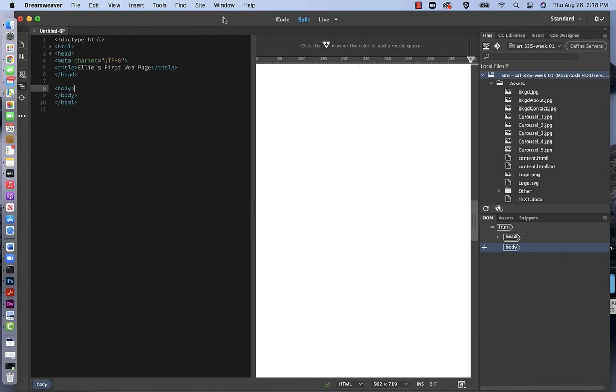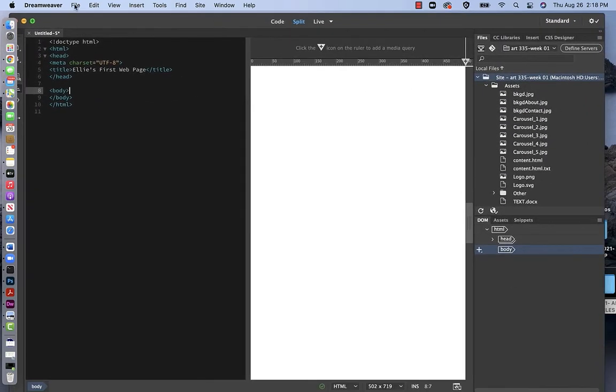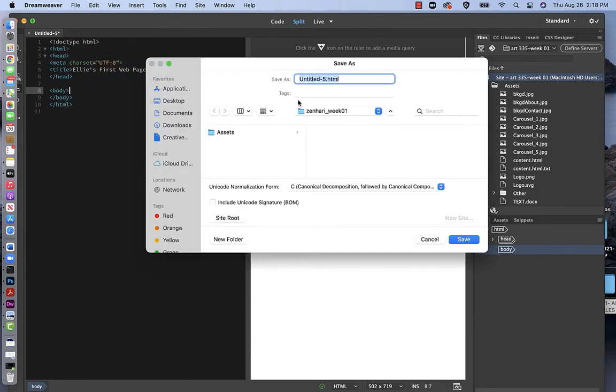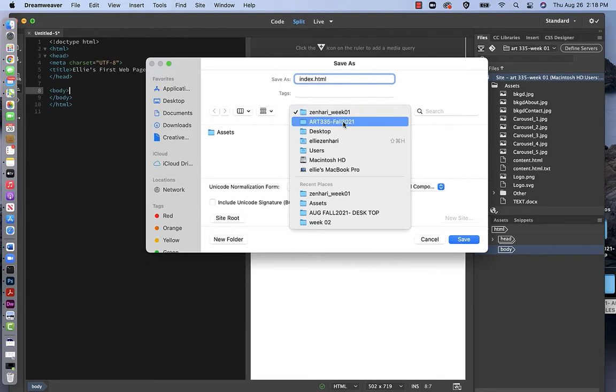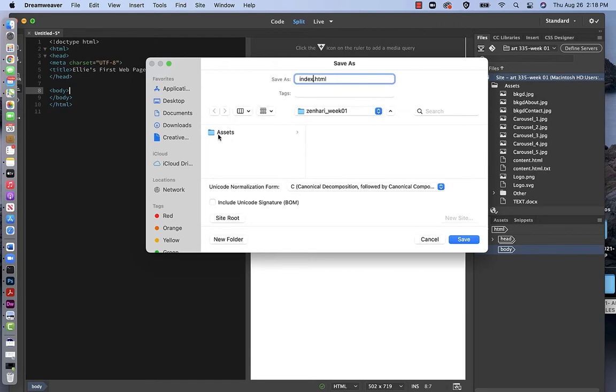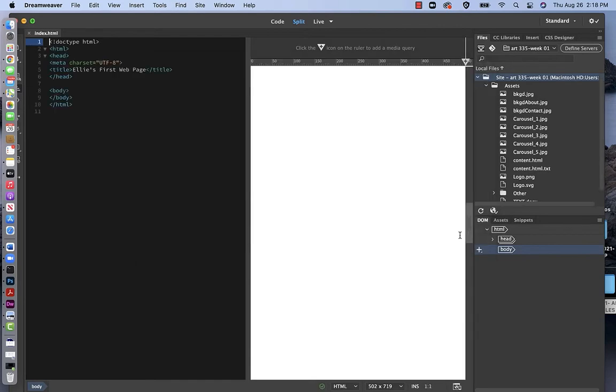Then basically you could just see it here, and then you want to choose file, save as, and you want to make sure the very first page of your website is called index. That means you're telling the browsers that this page is going to load up first. And then again if you click it you could see that I'm in the right place, this folder, and it should be under Zenhari week 1, and then you have the assets. I'm going to click save.